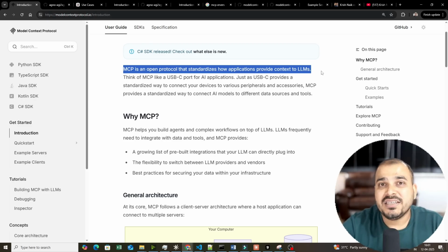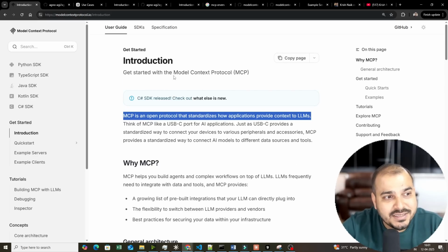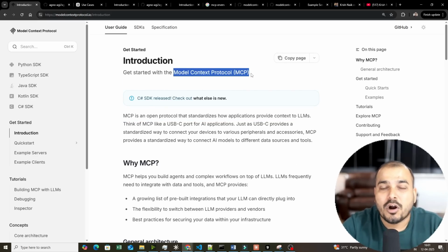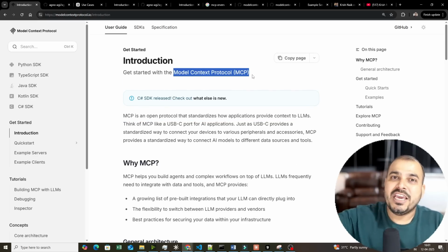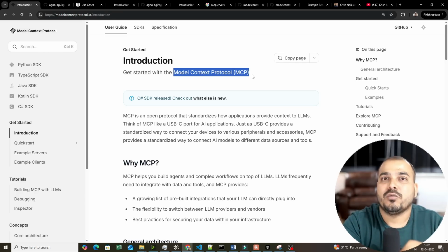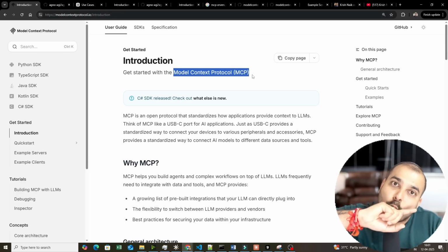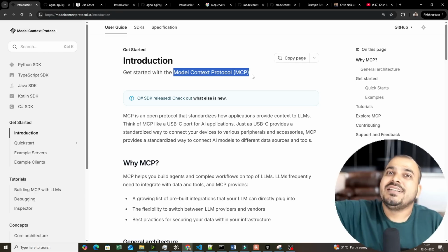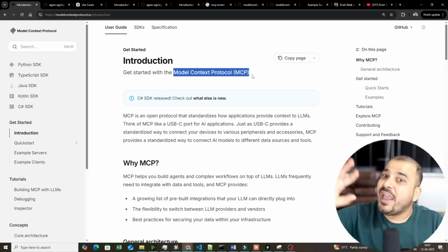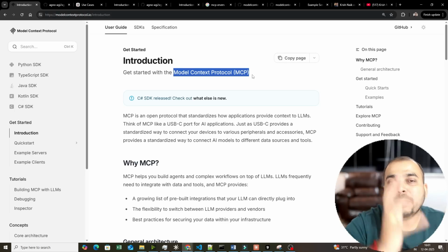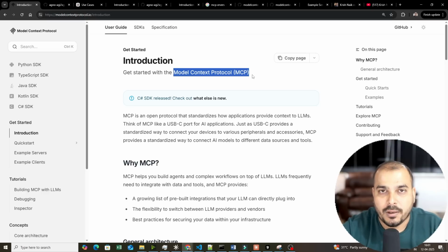Now, what Anthropic has done is that it has come up with this generic protocol, which is called Model Context Protocol. Now, all the tools communication will happen with this Model Context Protocol. So there will be only one language through which this communication will happen for any kind of tools. That is the main funda behind Model Context Protocol.